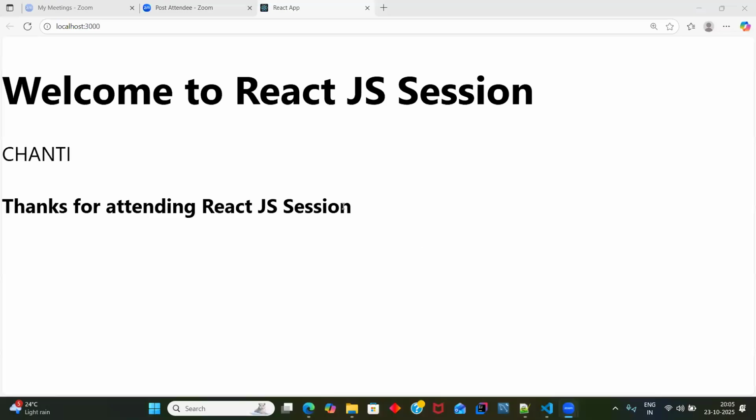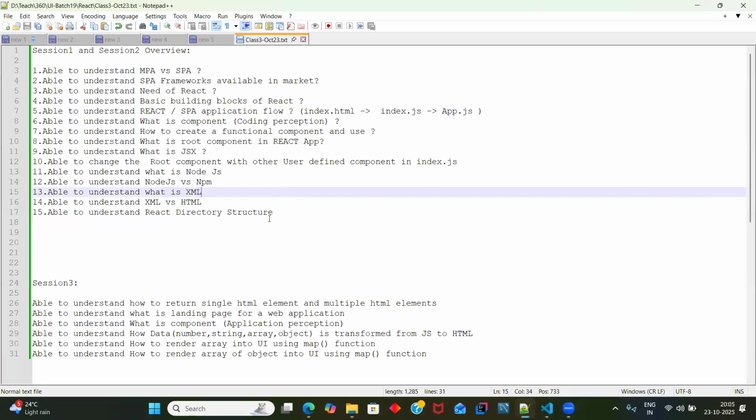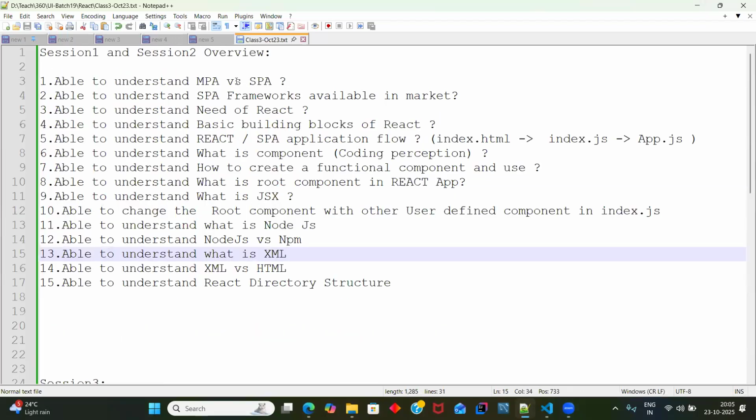So, guys, hope you are able to see the screen. Let's get into this concept first. Can anyone just unmute and tell me what you understood about the difference between MPA and SPA? The answers are also fine for me. Go ahead, please. What do you understand the difference between single page application and multi-page application?